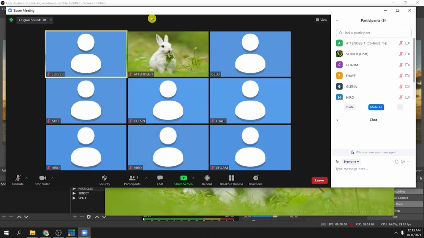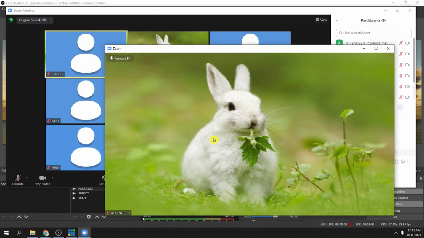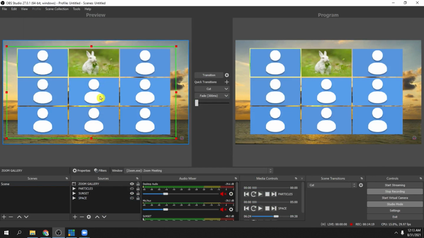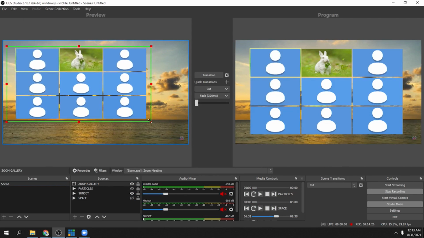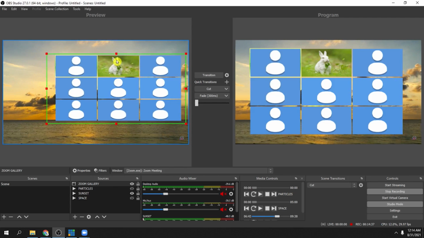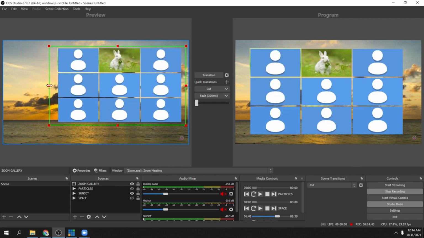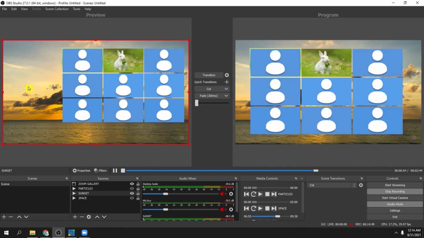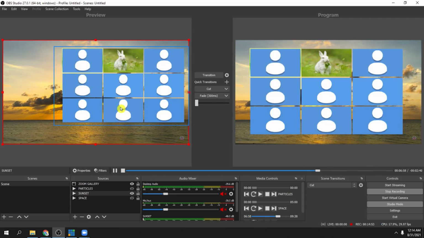Now, we're going to capture this Zoom gallery, and also this extended Zoom monitor in our OBS. But first, we're going to arrange this Zoom gallery. Just adjust it a little bit smaller maybe. To adjust it, just hold the Shift button. And then we're going to put the speaker on this side, assuming the speaker will be this rabbit.